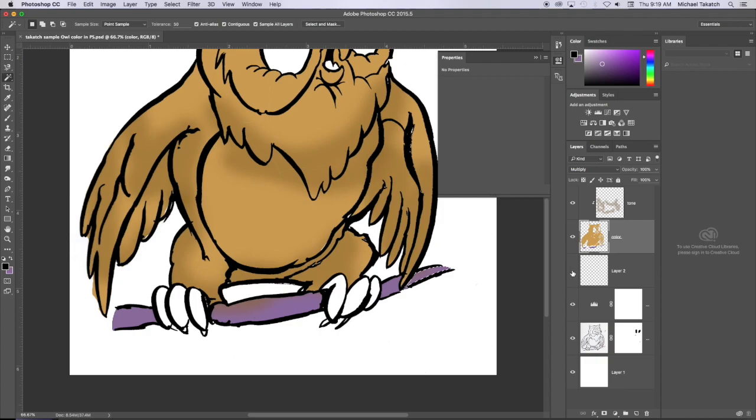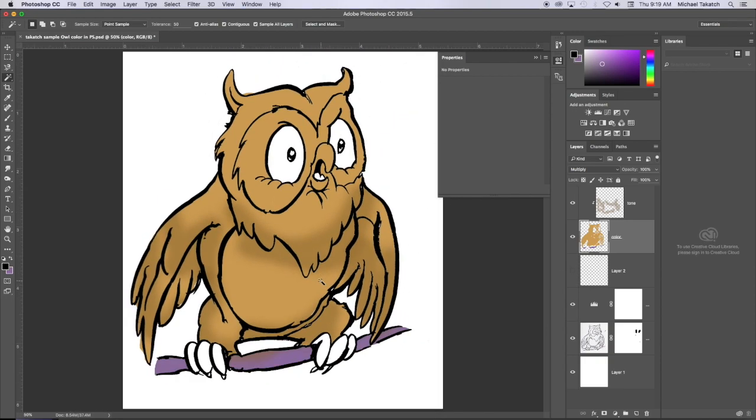And then this layer I can just hide. So now at least I've used it to help me get the coloring in there. So see how you do on that one.